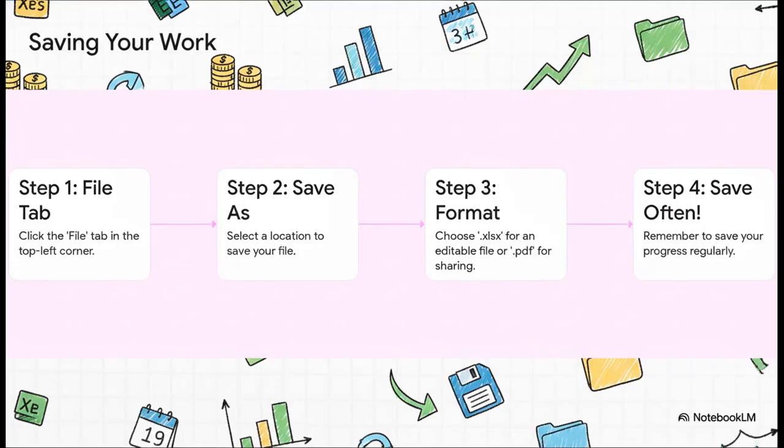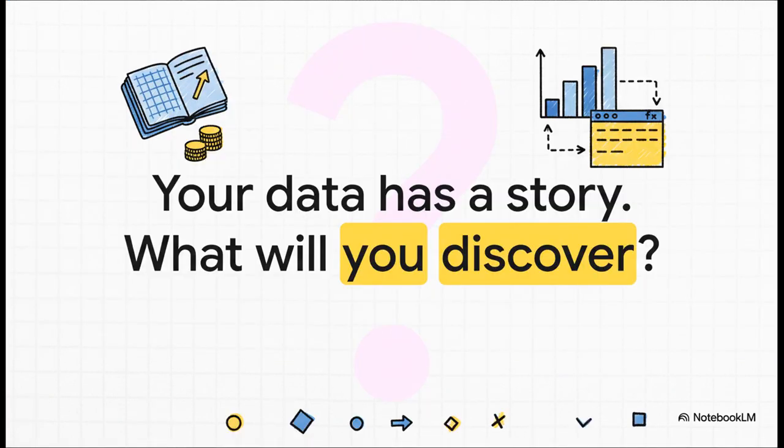And finally, please, please, please, don't forget to save your masterpiece. Just head over to the File tab. You can save it as a normal Excel file if you want to edit it later, or even as a PDF if you want to send a snapshot to someone. And here's a pro tip for life. Save your work often.